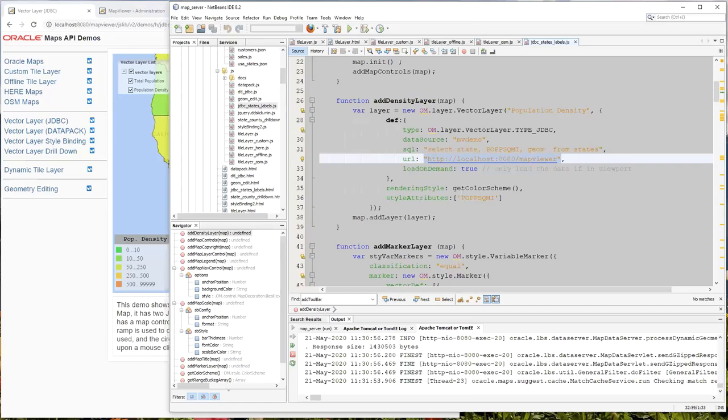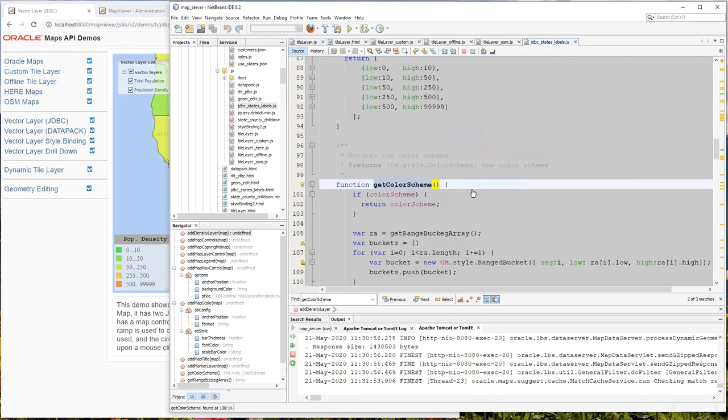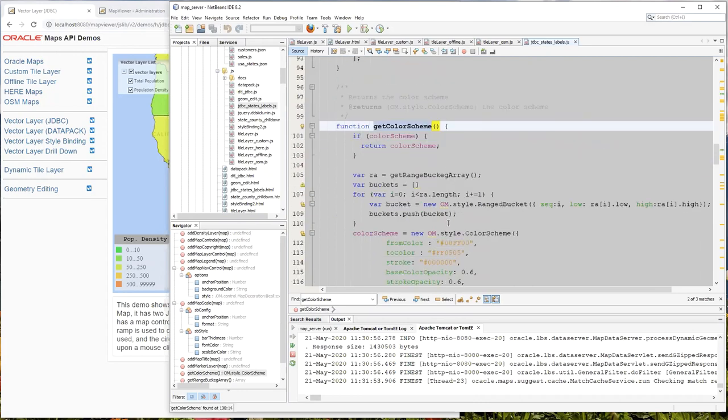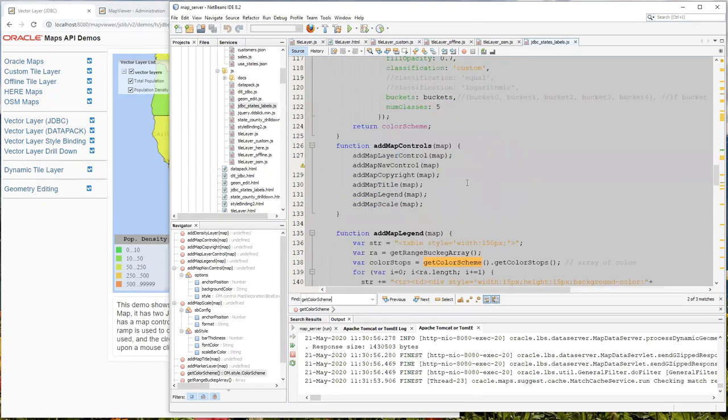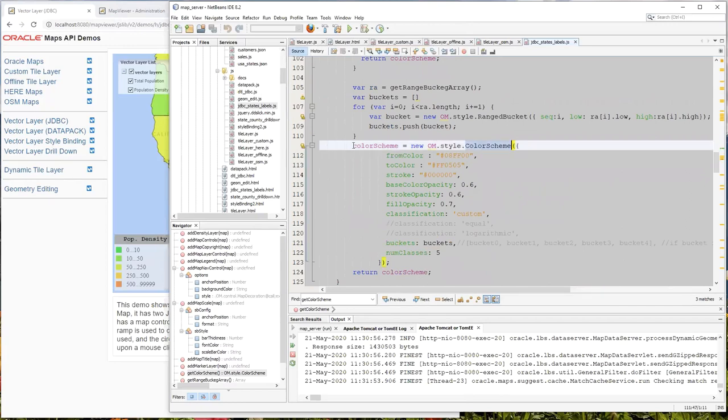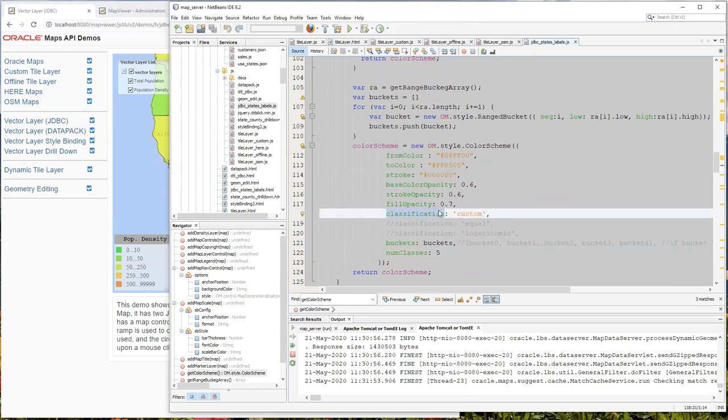And the rendering style is defined by this function, getColorScheme, and the attribute used to determine which color to use is the population density per square mile in this case. So if you look at how the color scheme works, just to give you the general idea without going too much into the details. It is a color scheme instance created, and the number of categories will be 5. And the classification method is called custom. The client side provides the classification of population density to be used with a certain color.